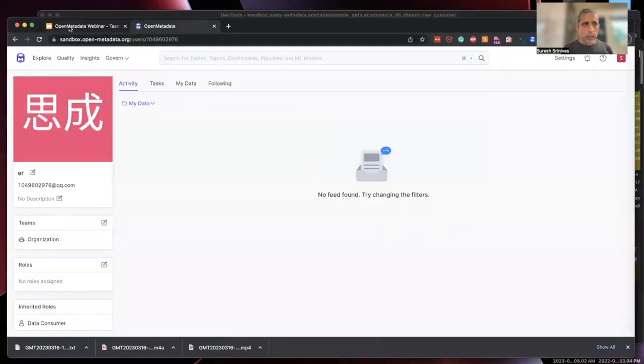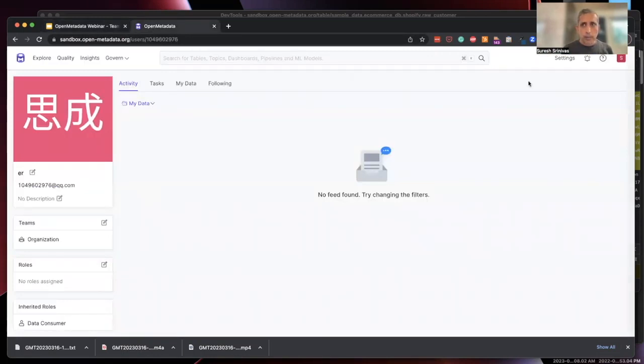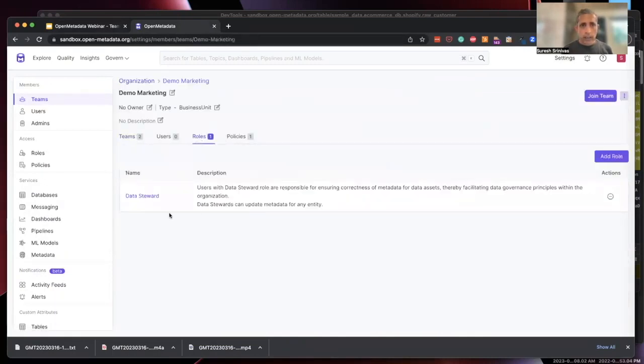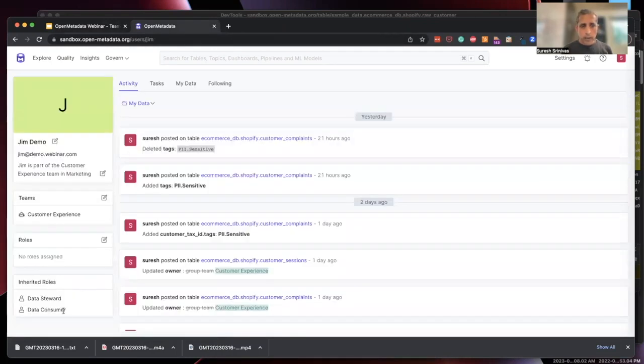Moving on to the next scenario. In scenario 2, we have a marketing team which has decided that the people within the marketing team umbrella need to have a different role, right? An additional role called data steward that gives them more permissions. So let's take a look at that. We have the marketing team that we have set up for the demo. And the marketing team has a role associated with it called data steward. Now, if you look at users within the marketing team, they not only have data consumer, which is coming from the organization level role, they are also inheriting the data steward role, which is now assigned to all the users under the marketing team hierarchy.